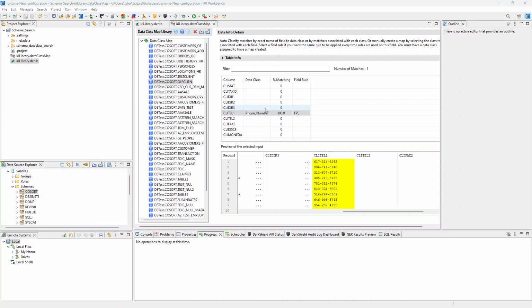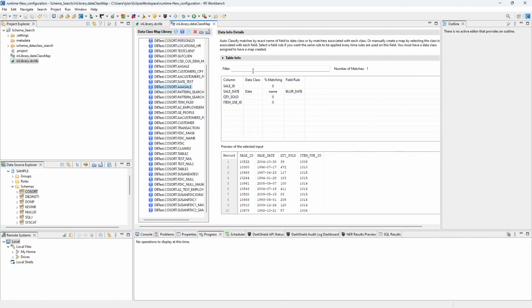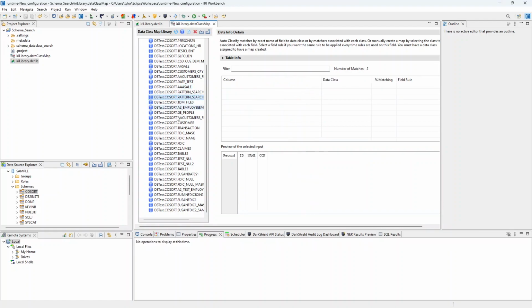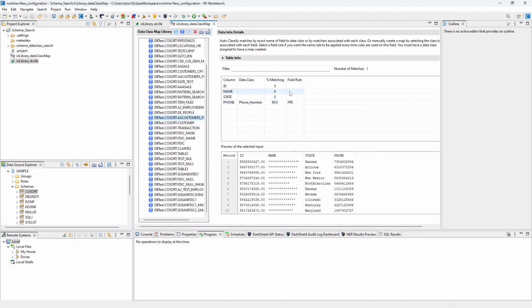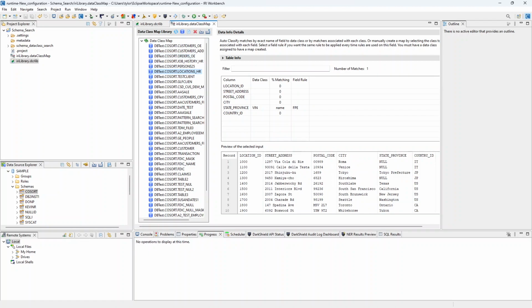Something to also note is you can use this filter to help filter out and look for something specific. So let's go ahead and look for this one, CLIM, like so. And as you can see, it pops up. You can go through each one of these and see exactly what was picked up, the percentage matching, and from here you can also apply your own rules and classes. And it just gives you a better breakdown of exactly what you're looking for in searching and masking in your databases. So with that, that is a Schema Data Class Search finished.